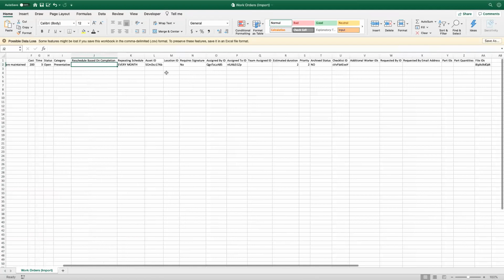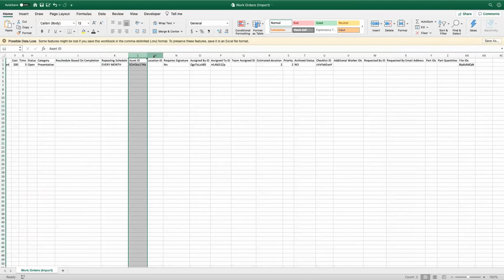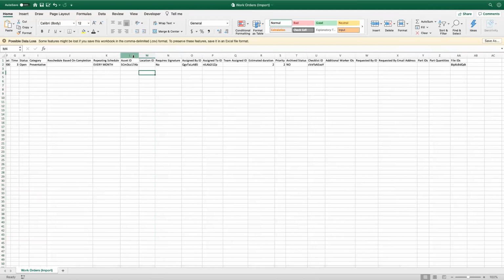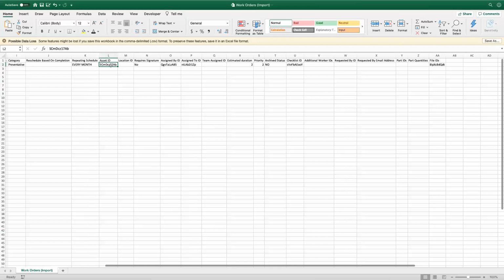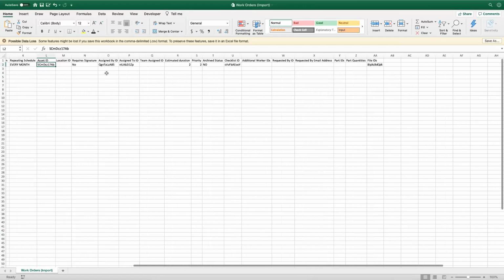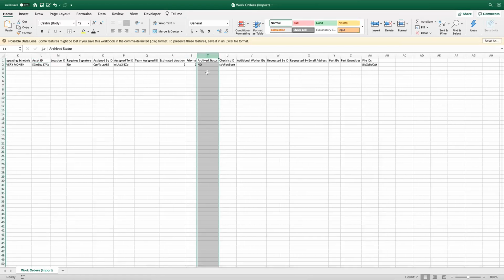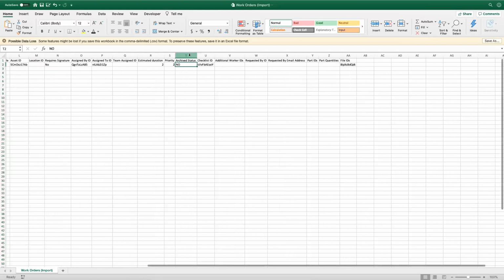Moving on, things like asset ID, location ID, anything that has an ID means that data has to exist within the app first. If you have an asset attached that already has a location, you can honestly just leave this blank because the location will automatically be assigned if you put an asset with an attached location to it. And then after that, if you go to column T, this is also a yes or a no you can input. If you want your work orders to be active, just in the public view, you would put a yes. If you want them archived, meaning just hidden, you would put a no.